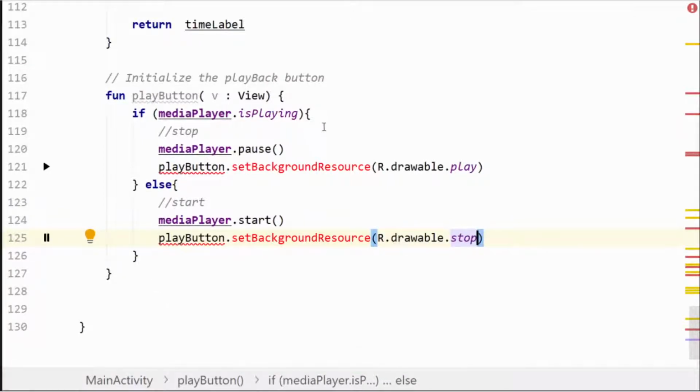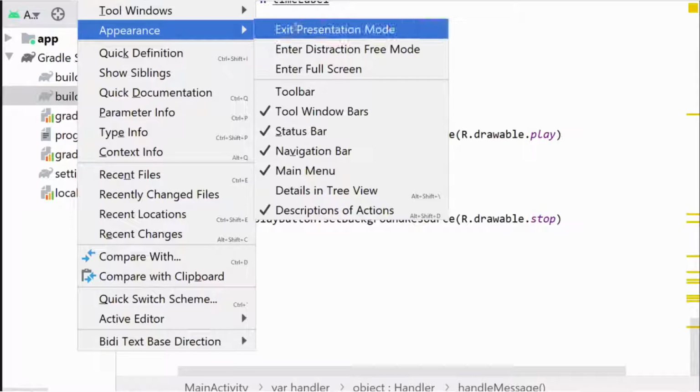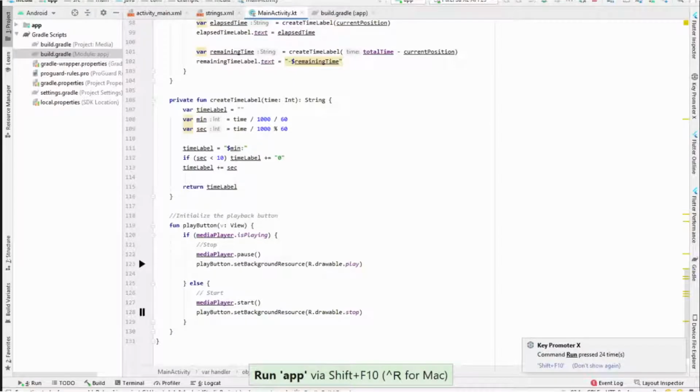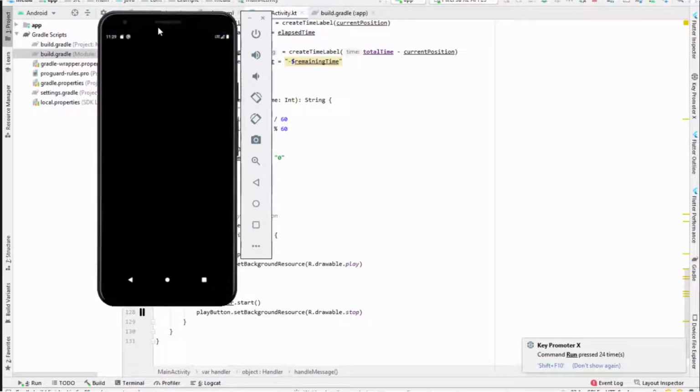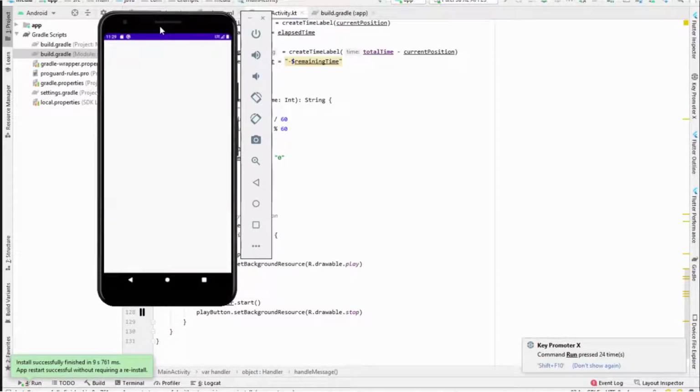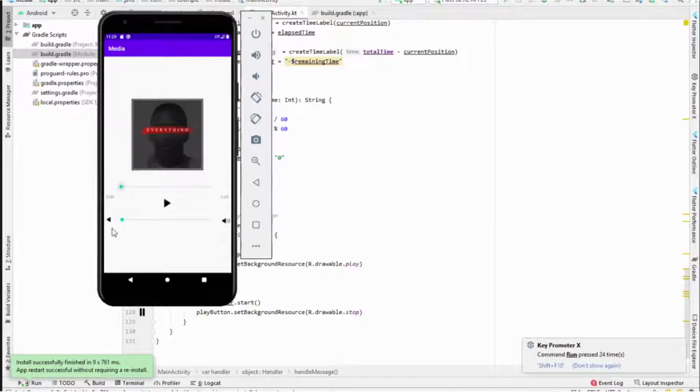Let's run our app to see if it works. Step out of presentation mode. Okay, now let's try and run the app to see if it works. Okay, so let's play.